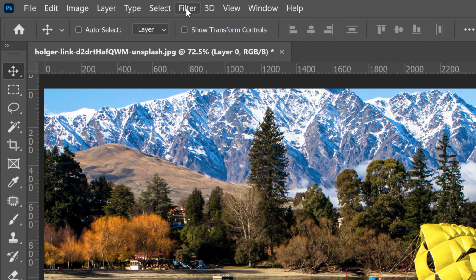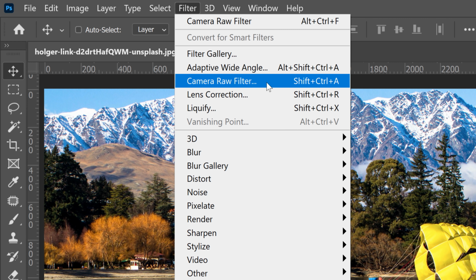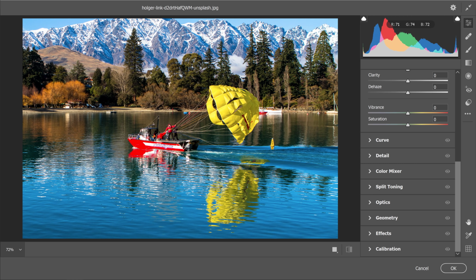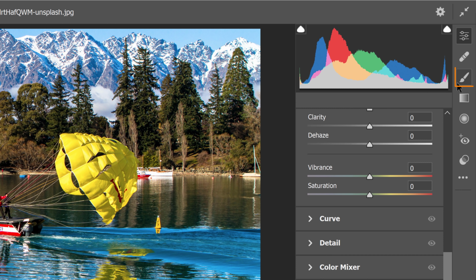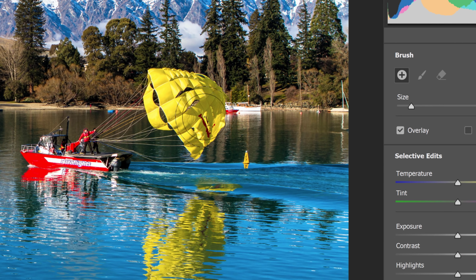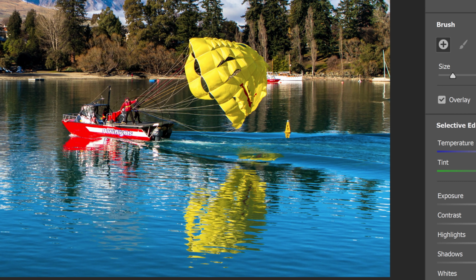Next, I'm gonna go into the filter menu and select Camera Raw Filter. The Camera Raw Filter gives you total control of tonal and color adjustments. You can also apply selective adjustments using the adjustment brush. You can click on the adjustment brush and paint over the areas that you want to affect. So I can just simply paint over the yellow parachute and the reflection below.